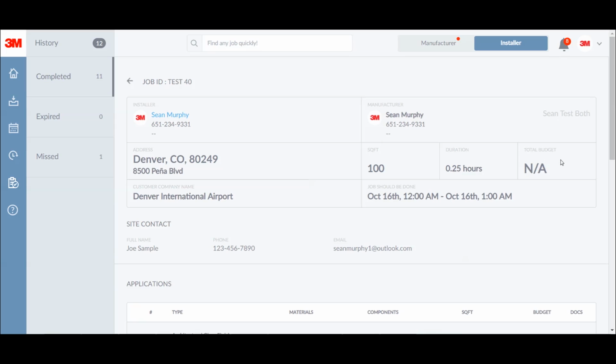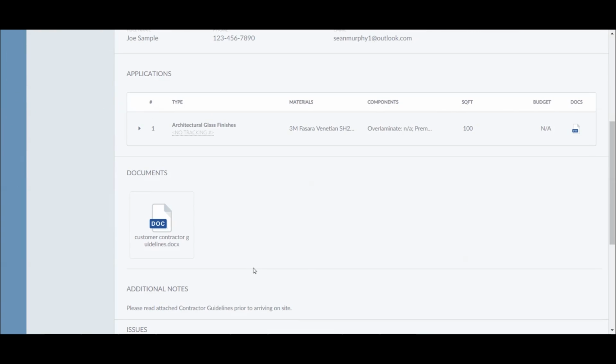The total budget, which in this case is NA because we used internal installers. If we had used external installers, the dollar amount would be listed here. Below that is the customer company name and the date and time the project was scheduled. Below that is the site contact information. Underneath that is the application section.